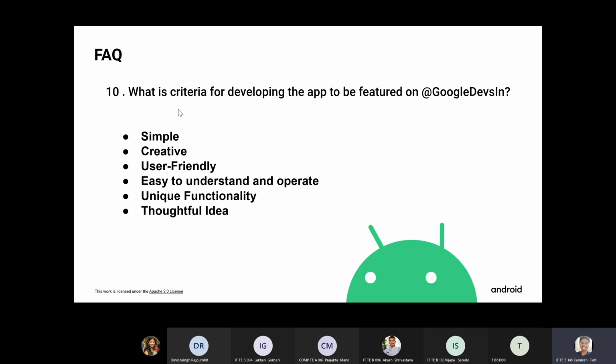What is the criteria for developing the app to be featured on Google Developers India? Officially, there is no criteria. There are no guidelines on how your app should be or what level of complexity it needs to be. But in my personal opinion, if I was the one judging the apps, I would have these criteria. Your app should be simple, creative, colorful, and user friendly. User friendly means any non-technical user can use the app, even those who can't speak English or understand the technical stuff on their mobile.